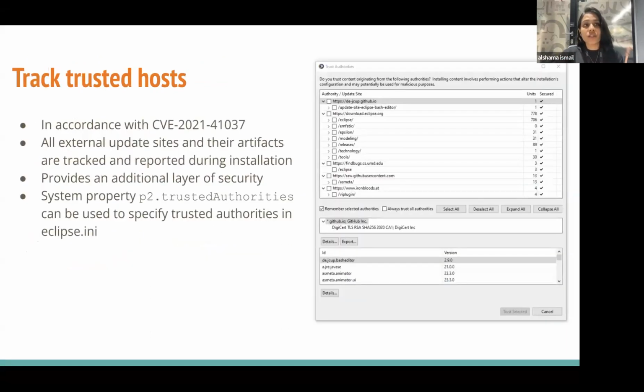The next feature is tracking of trusted hosts. So in order to address the CVE 2021-41037, all access to external update sites as well as their artifacts during installation and updates will be tracked and reported so that you are made aware of the source of the content that is being installed, and you can decide whether to trust content from that source or not. So this is actually providing an additional level of security in addition to the signing of artifacts.